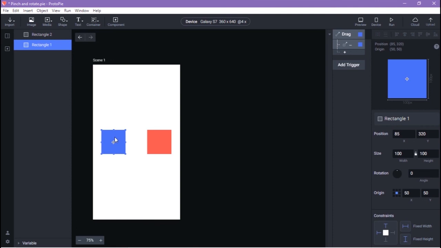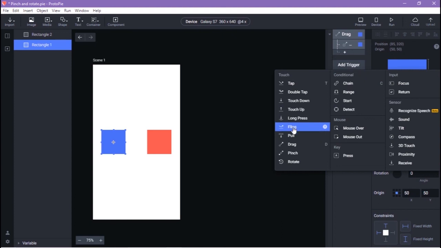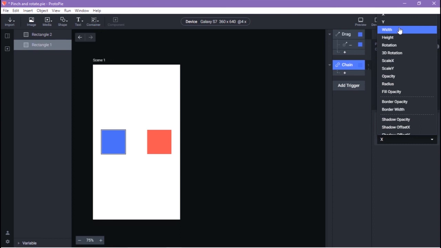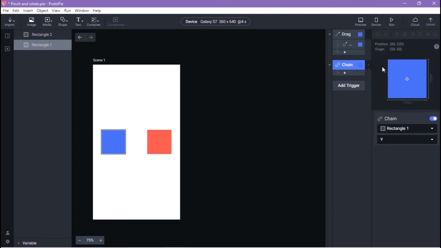So I'm going to add a chain trigger to this first rectangle asset. I'm going to go to add trigger and I'm going to select chain. So I would like to map, or rather chain, the y-axis move of this our first rectangle asset to the y-axis move of this our second rectangle asset. So I would select y for the y-axis, and I want the y-axis change of the first rectangle asset to be mapped to the move in the y-axis change of the second asset.